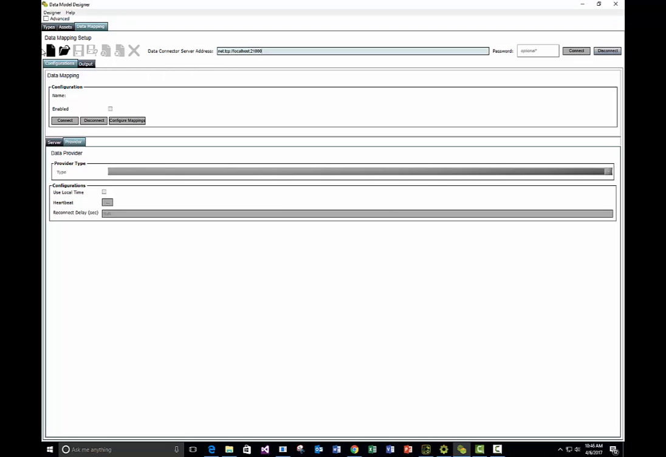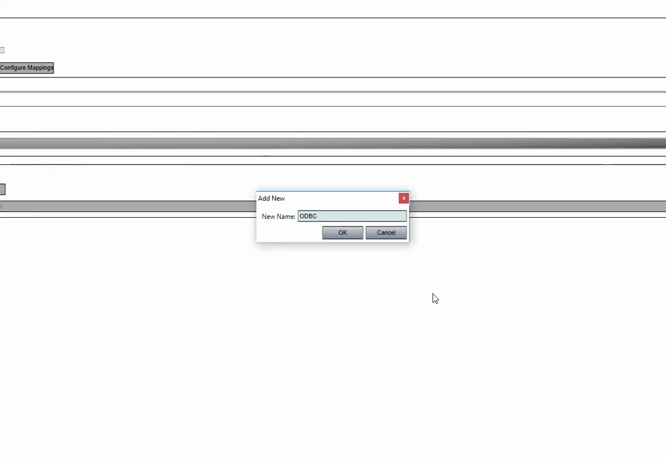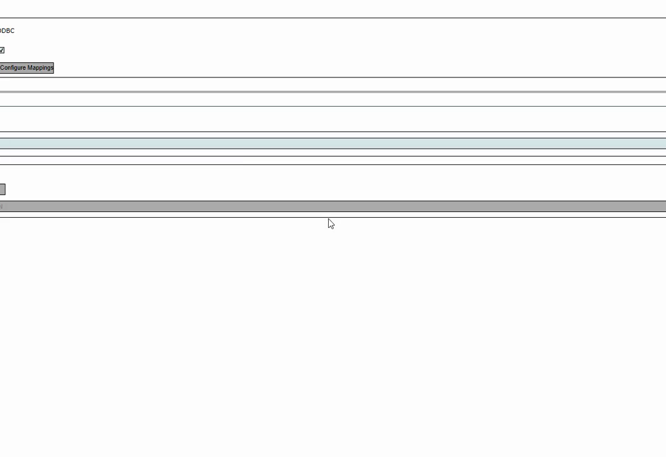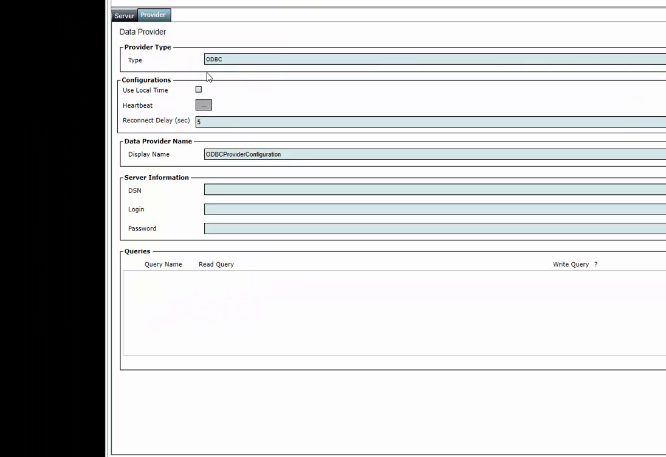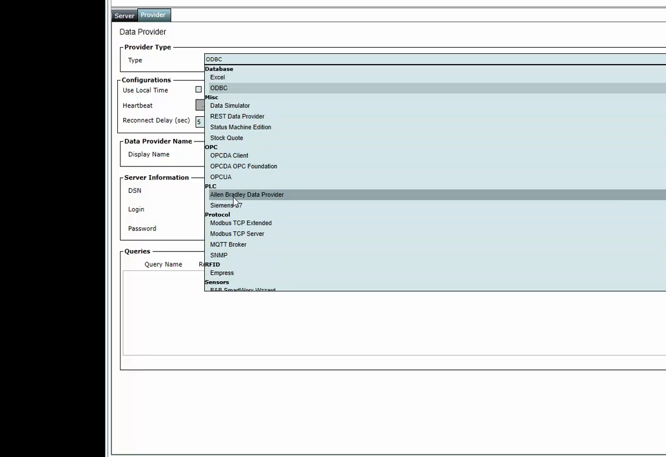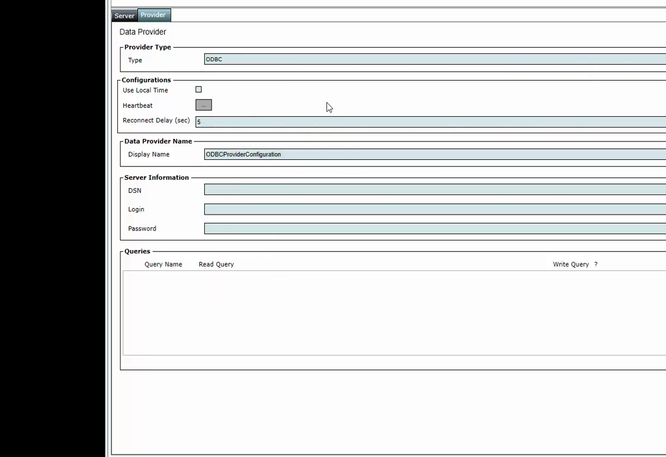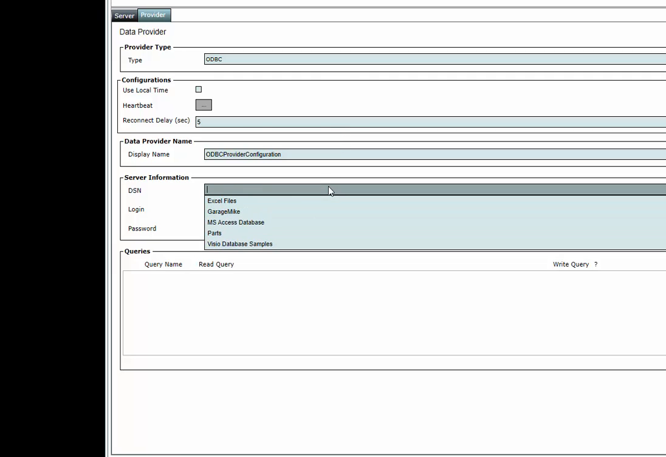And we're going to begin by creating a new mapping. So I'm going to call this mapping my ODBC mappings. That's the configuration name that I have here, and I'm going to select ODBC database as my provider. So this is the kind of real data that I want to bring in, from ODBC. And I'm going to select my database.